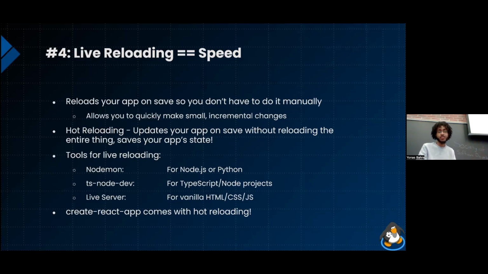Now, some common tools for live reloading. If you're doing Node backend apps, Nodemon is a very popular one. We're going to be demonstrating that in our demo today. Apparently, you can also use it for Python as well. I've never tried it, but the internet said so, so it must be true. ts-node-dev is basically Nodemon, but for TypeScript and Node projects, and Live Server does live reloading for vanilla HTML, CSS, JS projects.